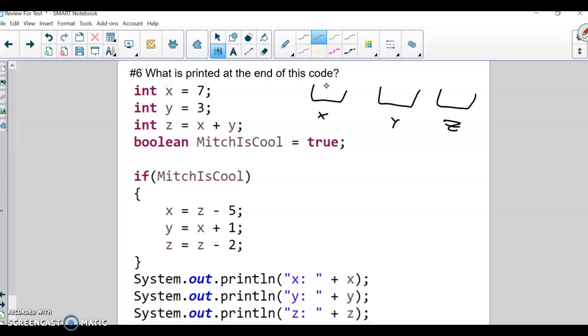Okay, so initially X gets set to 7, Y gets set to 3, and then Z gets set to whatever X and Y are at this point in the program. So they would be 7 and 3, so Z would now be 10. Okay, so Mitch is cool, that's true. So since this is true, I'm going to run these lines of code in order, right? So X is going to be whatever Z is currently minus 5. So that means X is going to be updated to 10 minus 5.